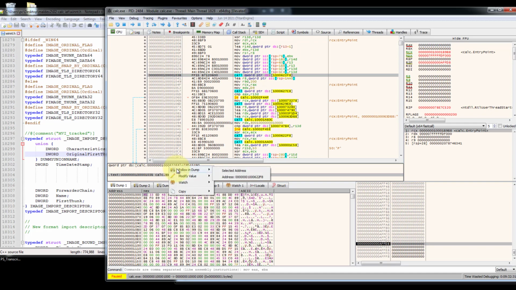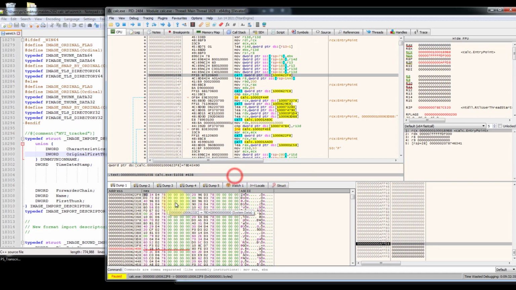So we can follow this, click on this first, come down here, and then follow in dump this address. The import address table has not been resolved yet. So now we have only the function lookup. So now we'll run it and see what happens.